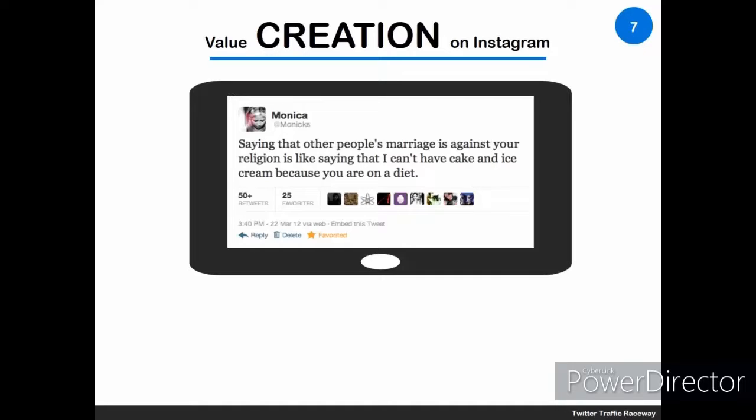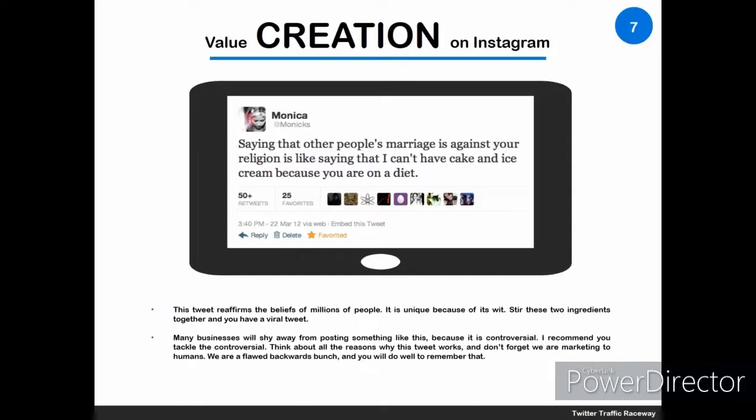Tweet from Monica: "Saying that other people's marriage is against your religion is like saying that I can't have cake and ice cream because you're on a diet." This tweet reaffirms the belief of millions of people. It is unique because of its wit. Stir these two ingredients together and you have a viral tweet. Many businesses will shy away from posting something like this because it is controversial. I recommend you tackle the controversial. Think about all the reasons why this tweet works, and don't forget we are marketing to humans. We are a flawed, backwards bunch, and you will do well to remember that.